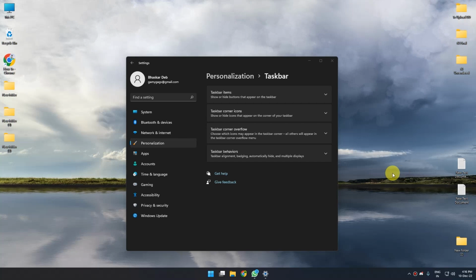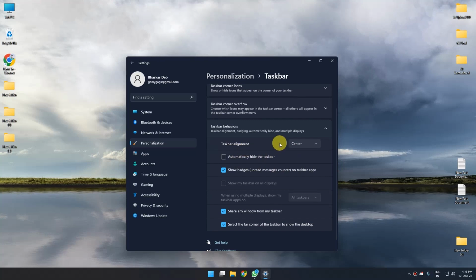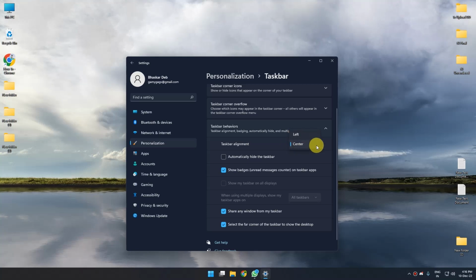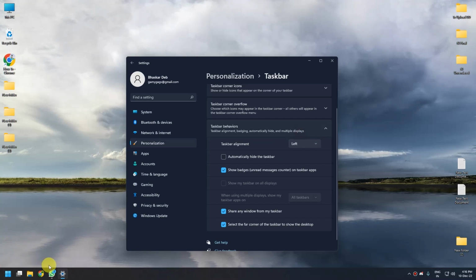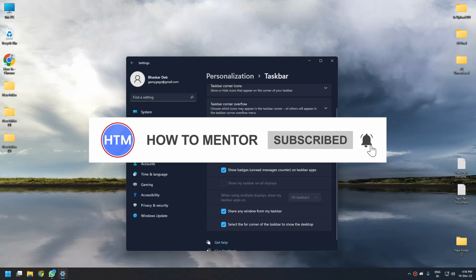The fourth drop down box over here is taskbar behaviors. If I open this, you will find a few options like taskbar alignment. If I click the drop box in front of that, there will be 2 options, center and left. Currently it is set on center. If I click on left, my taskbar icons will be shifted towards the left side, just like the previous versions of Windows 10, 8, and 7. That's how you can shift the icons towards the left side. But I don't want that, so I will simply choose center again.